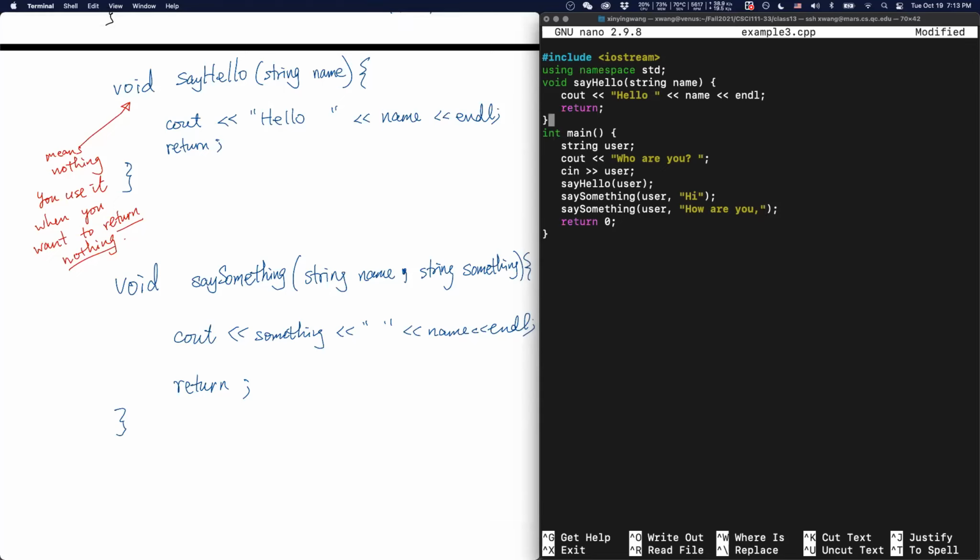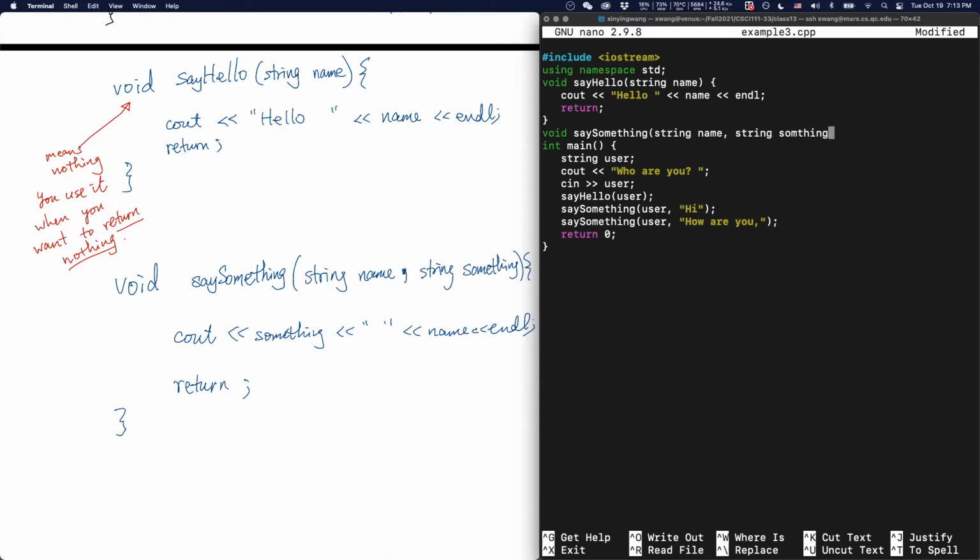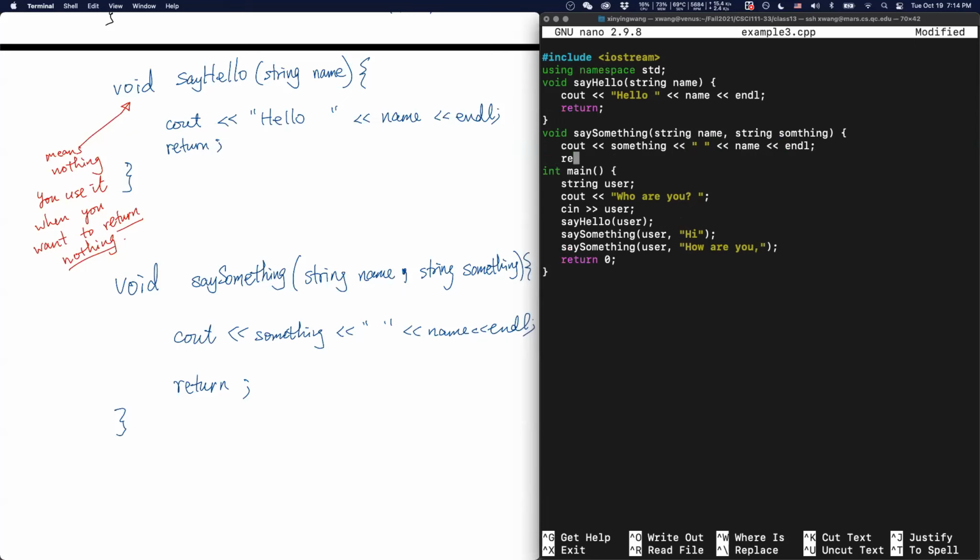So now we need to write the say something function. Again, it's void type. Say something, and then it will take in a string name and a string something. And then it will cout the something you want to say, followed by a space and the username. And then we can return there.